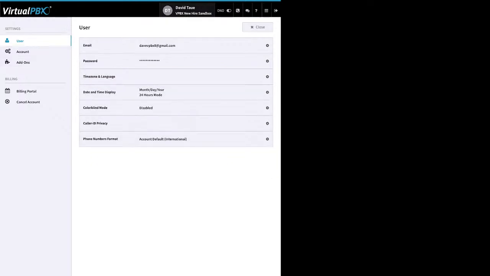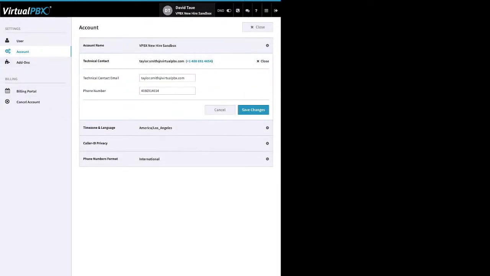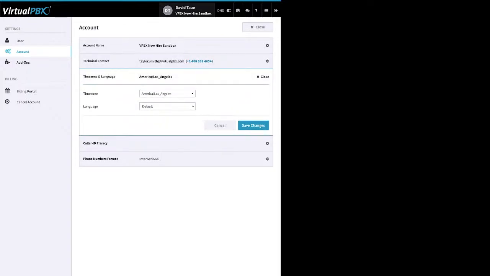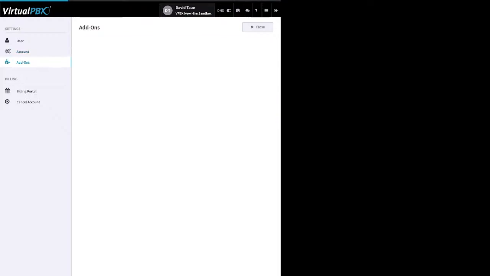As an admin, you have access to these other areas here on the left. So the account level settings, you can change like your technical contact, time zone, language, etc. The account name, if you need to change that, you actually need to email our billing team, and that's billing at virtualpbx.com. They need to link up or make changes across several different things to make sure everything syncs up properly. Over here on the left is add-ons.